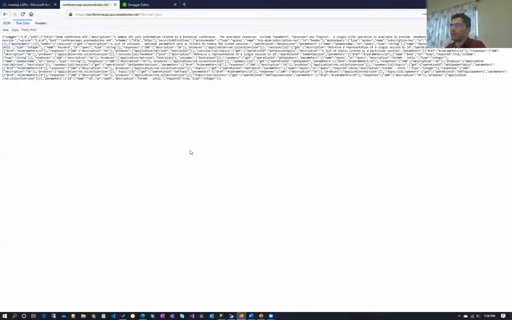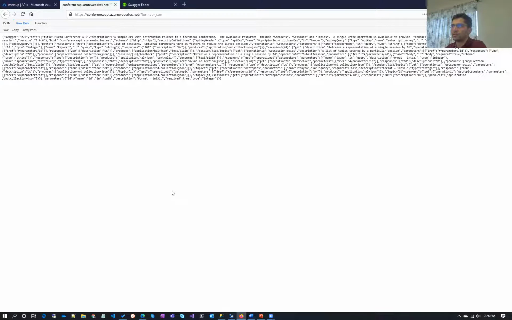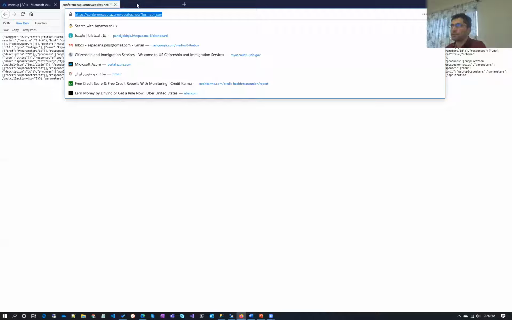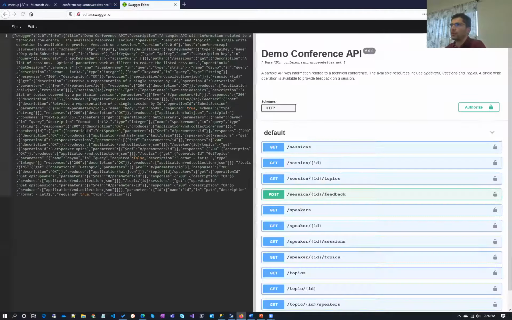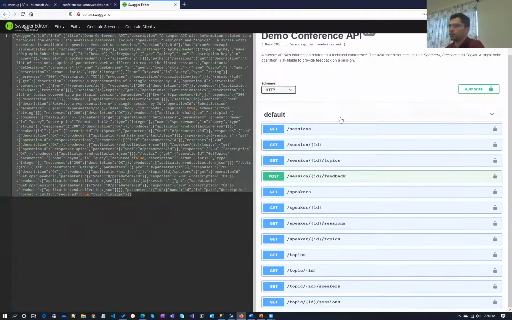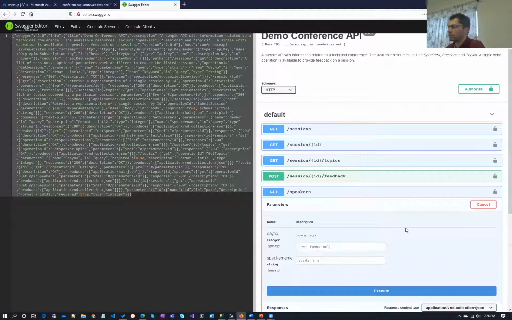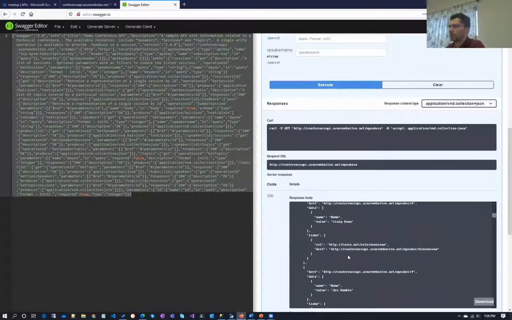So I have one JSON already implemented. This is open source, by Microsoft. If I put this in Swagger, you will see the same JSON, you will see your API. This is the Swagger way of showing your API. We can try it. Let's say we go to speakers, for example. If I try it and execute, this is my API. This is the response of my API.